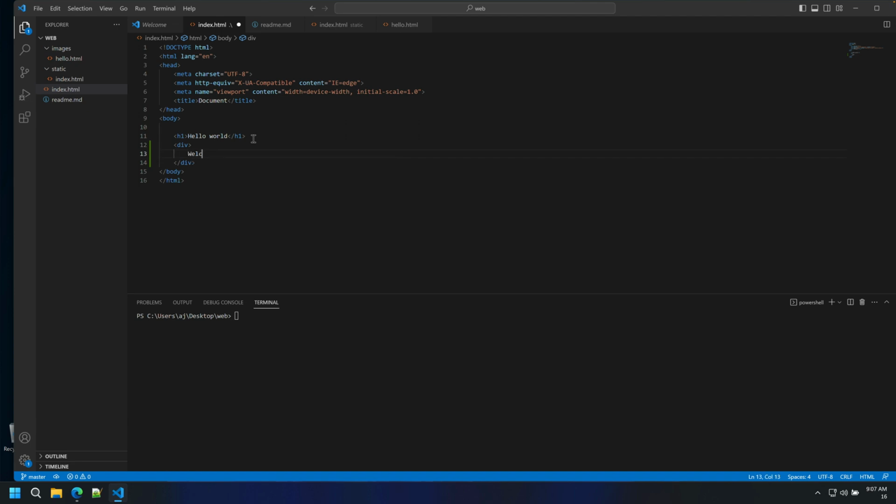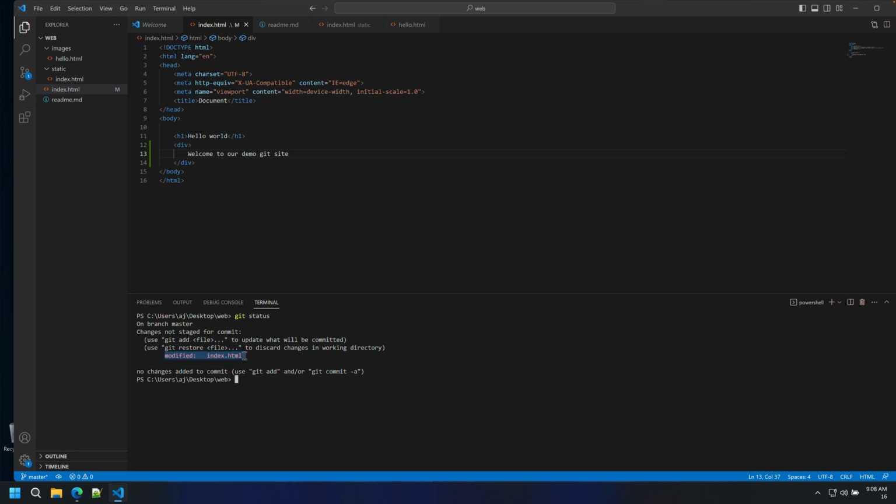Welcome to our demo Git site. I've made some changes to the project. Let me type git status to see what has changed. It's saying that changes not staged for commit. Look at, so that means it's saying the file now that we've changed something.